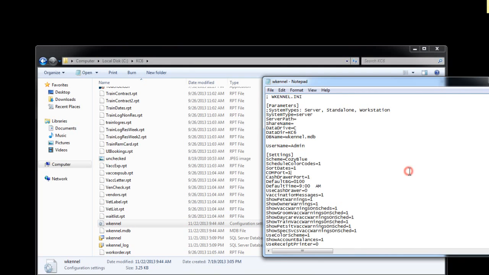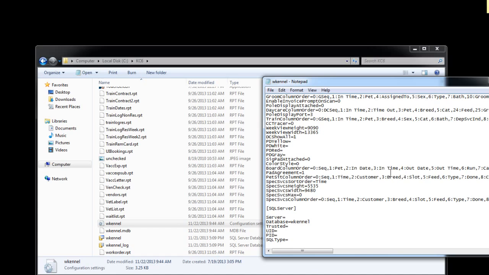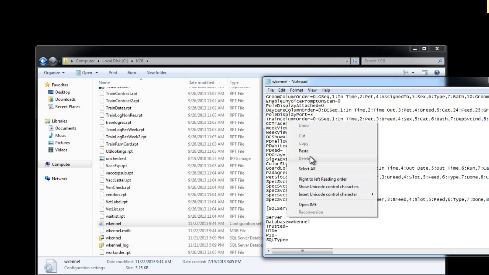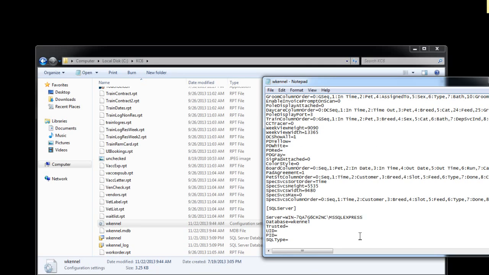And scroll all the way to the bottom. And you can see the SQL Server settings here. Currently they're all blank. We have to add these in. So that server name that we just found by running that query, that's going to be your server. So I'm going to go ahead and paste. Database will always stay wkennel. On the server computer where your SQL server is, where your database is, trusted should be yes.